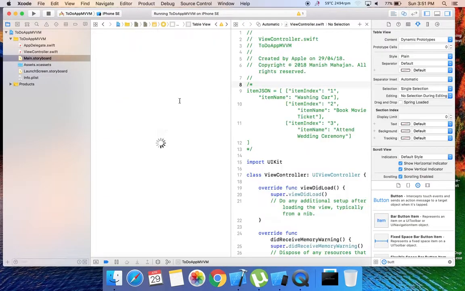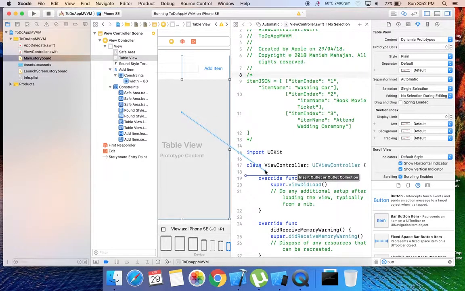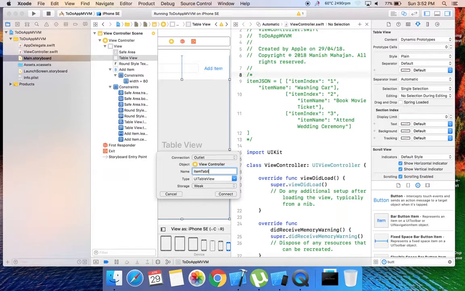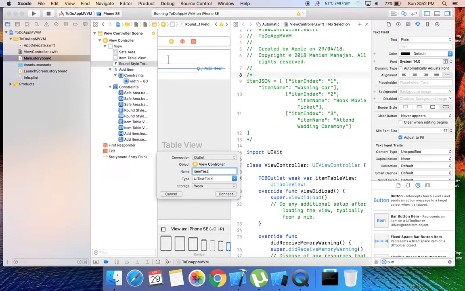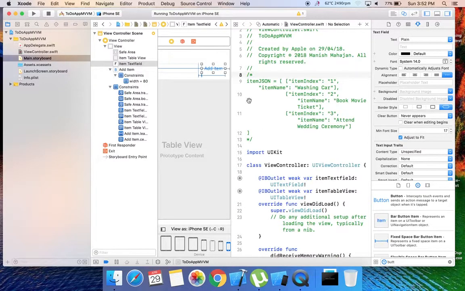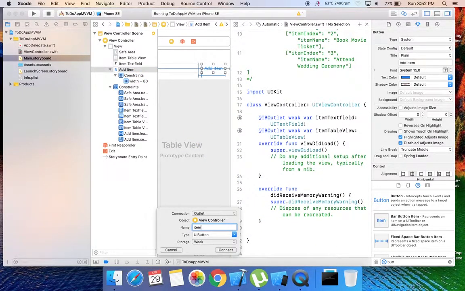Let's add IB outlet. Here is the table view, item table view, item text field, and another one is action for item, add action.